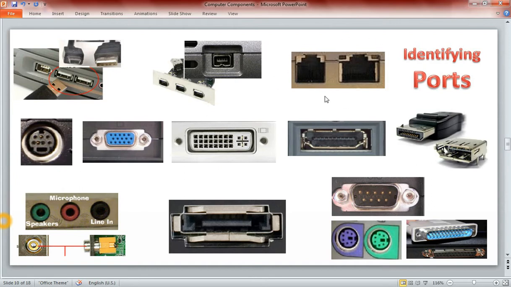Common ports, you should be knowing them. This is called the RJ11 port, the telephone port, and this is called the RJ45 port, a little bigger in size, more width. It is for broadband connections. So RJ11, we don't use this very often now.